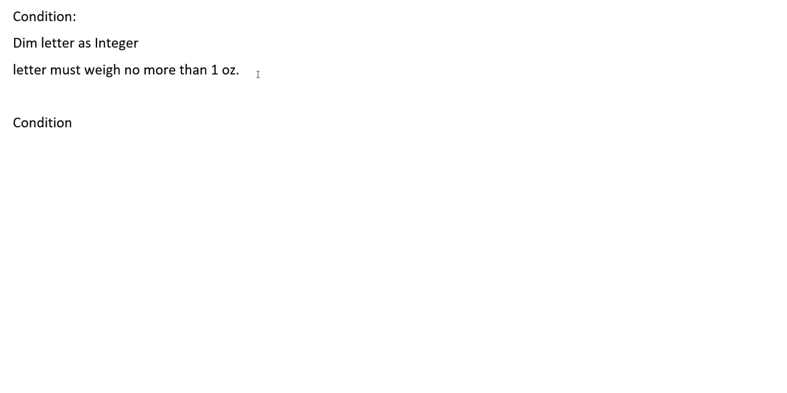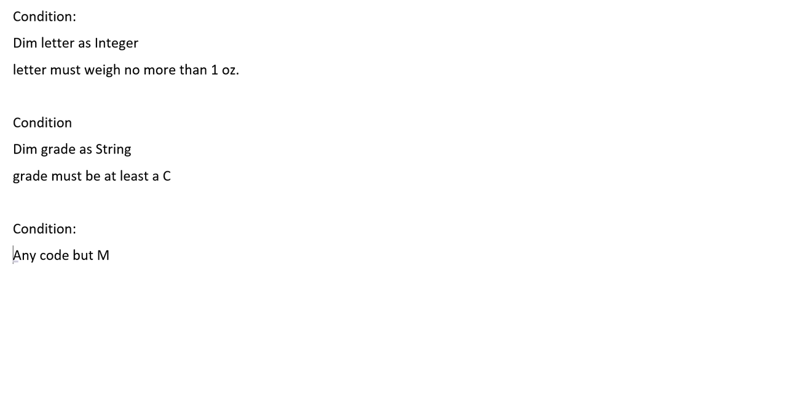So we'll have another condition where we also have a dim grade as a string. And we can say that the grade must be at least a C. Then we have another condition where we can say any code but M. Any code but M. And assume that code is actually a variable as well, so we can say dim code as string.